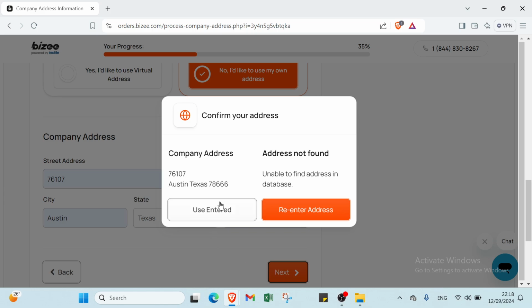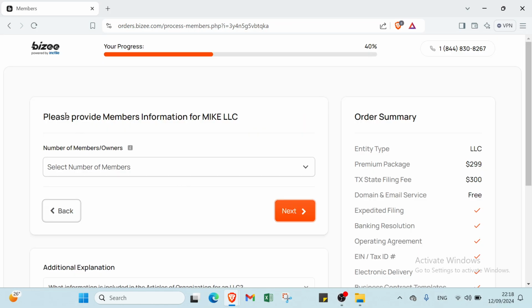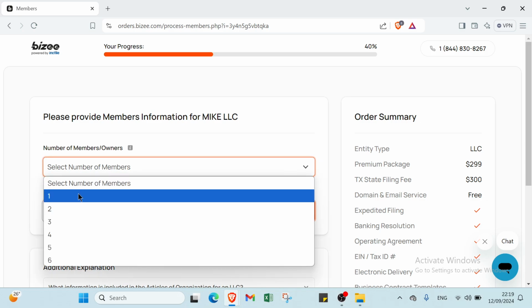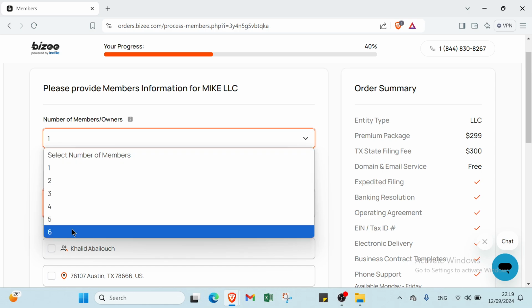Then we have here, you click over use as entered, and then we have the next page. It's please provide members information for my LLC. So the first one, number of members or owners. I will choose one, for example. We have how much here? We have 6. It's the max.